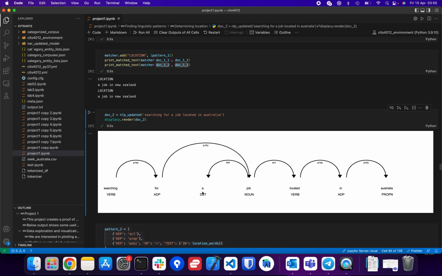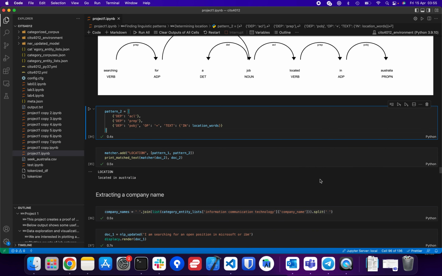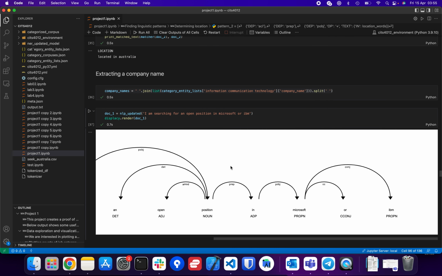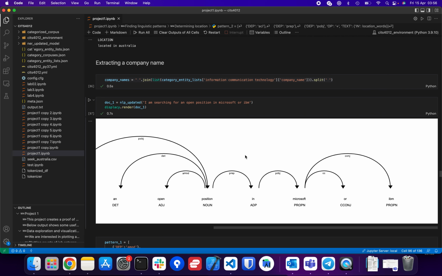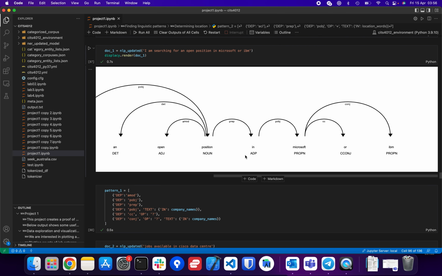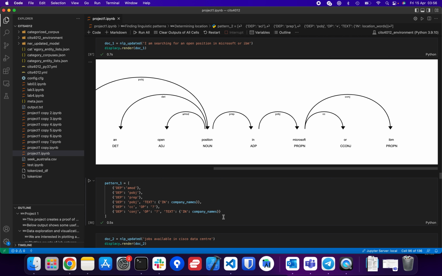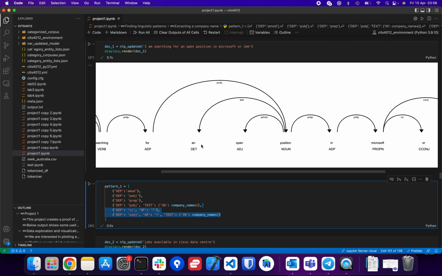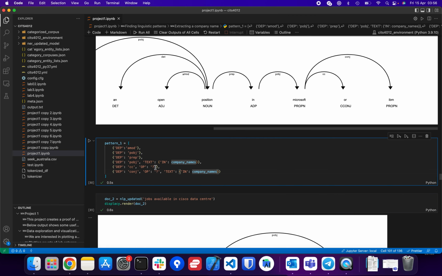Here I'm searching. This is a lot simpler. In this pattern, I'm not really taking into account compounds. Here as well, I thought maybe a user might want to look for a job in multiple companies. So I've taken into account that, but this pattern will also be able to extract just, for example, I'm searching for an open position in Microsoft, because these last 2 are optional, which is what this does.